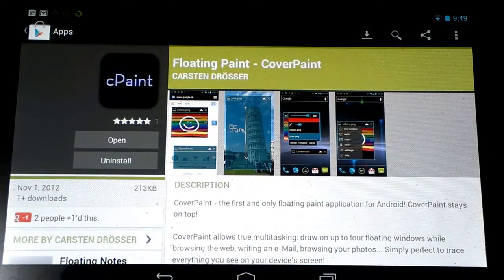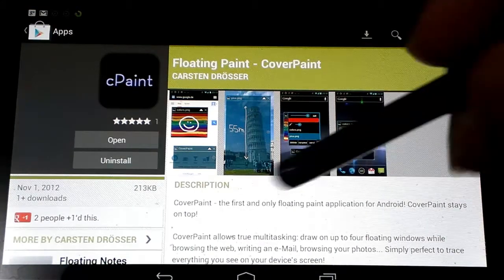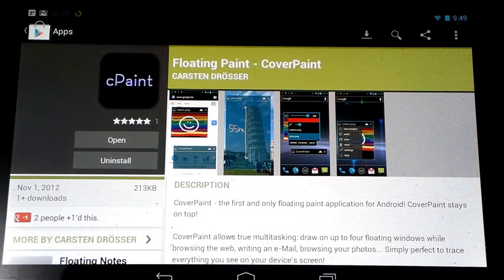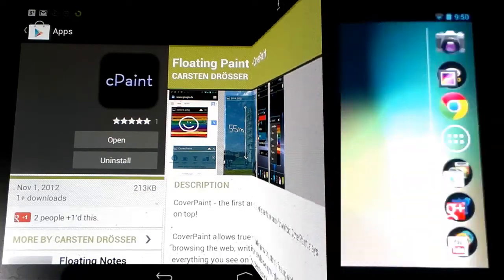Today we're going to look at an app. It's called Floating Paint, Coverpaint. This app will allow you to have an open window over the top of any app, any screen on your Android device, and allow you to trace or paint. You can make the window as transparent as you want. You have multiple colors to choose from. You have the option to send your painting as an email. So let's get into the app and check it out.